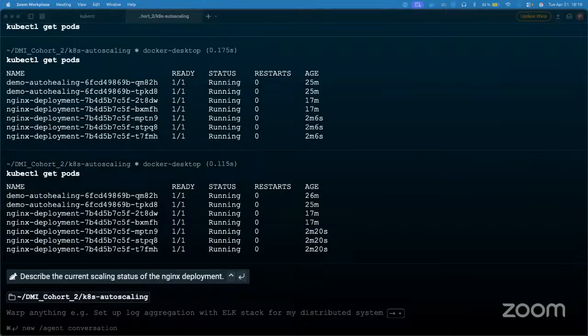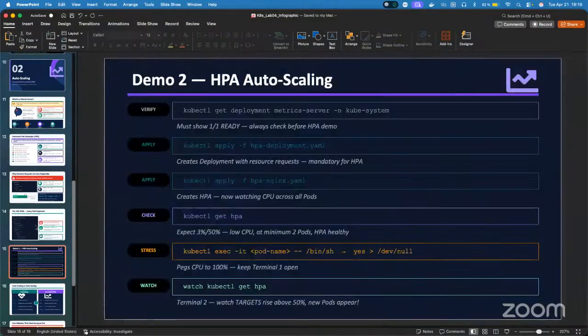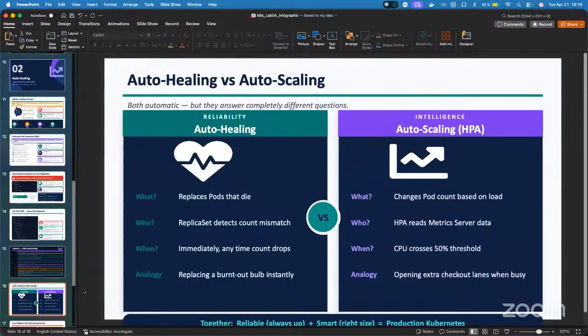Yeah, I think this is the end of this lab for auto healing and auto scaling. And I've just concluded with the differences. I'm going to read them out quickly. Both are automatic, but they answer completely different questions. Auto healing is reliability, and auto scaling is intelligence. Auto healing replaces pods whenever one dies, and the replica set detects the count mismatch immediately. Any time the count drops, it replaces it, like a burnt out bulb, instantly.